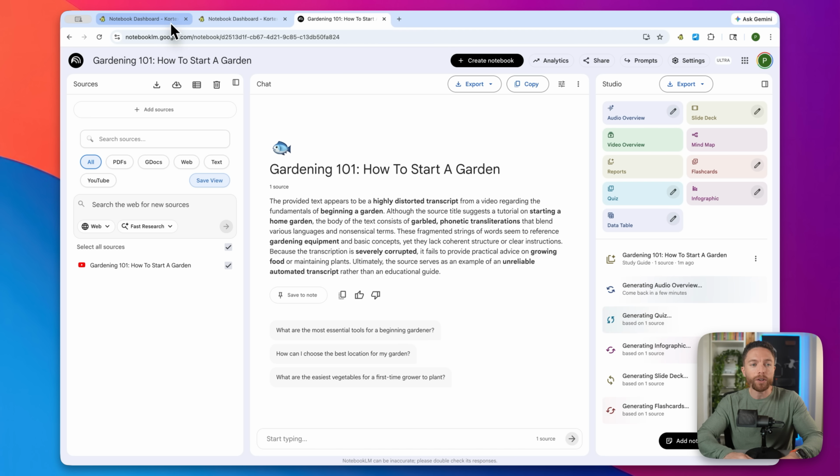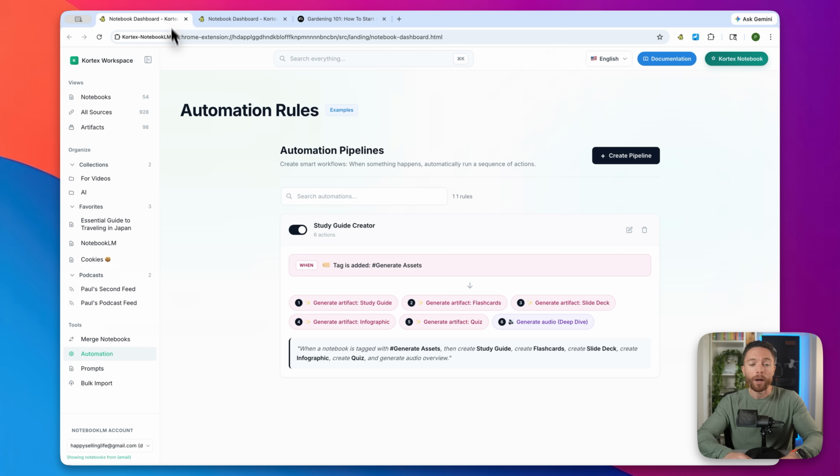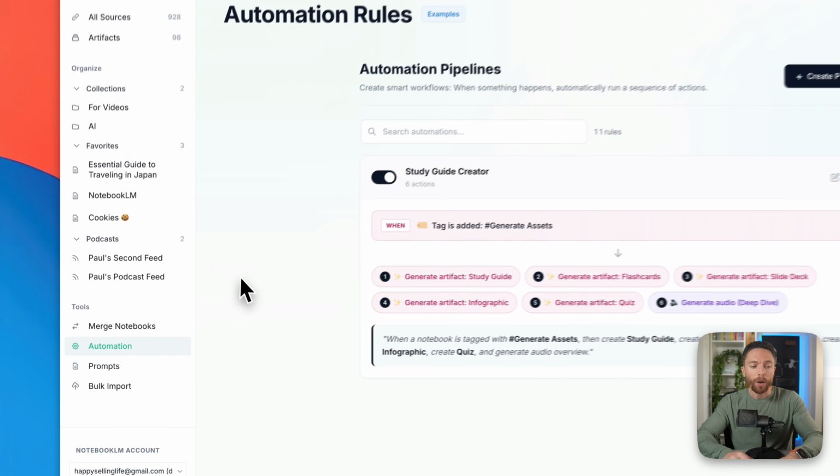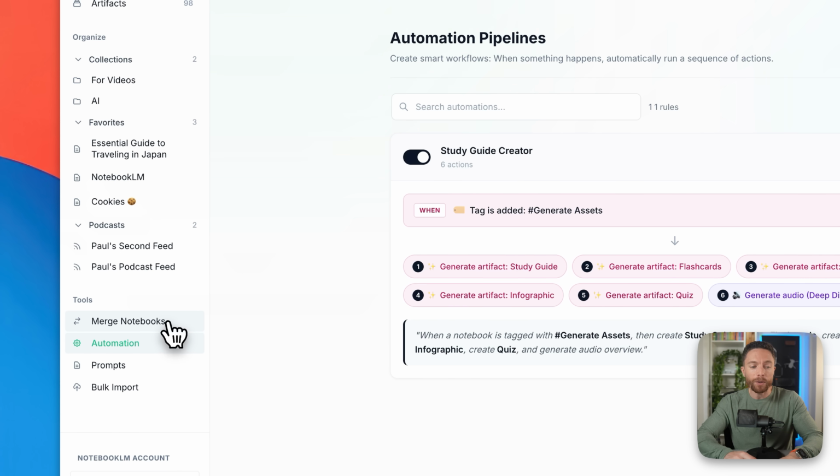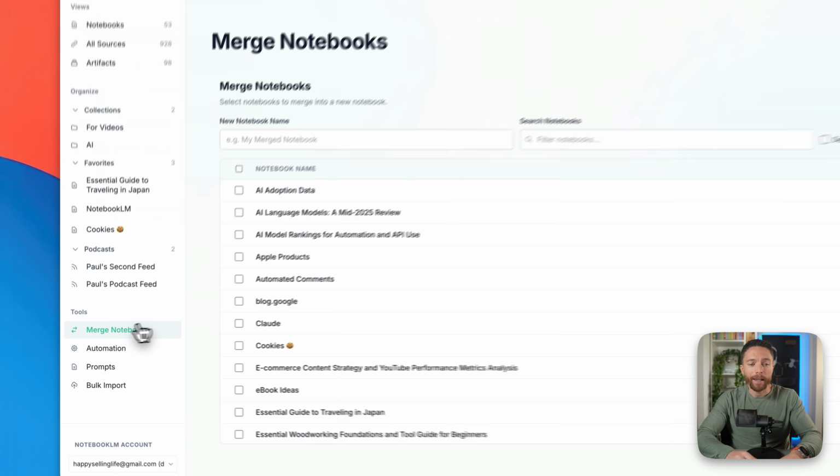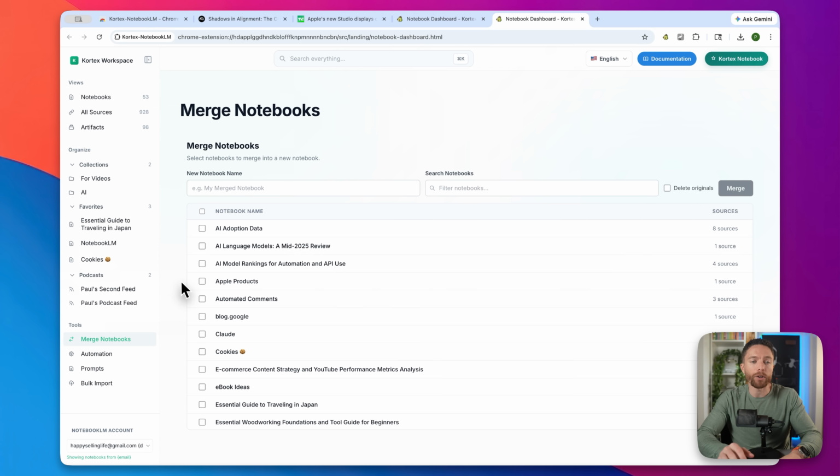Now, there's one other feature that Cortex added that I'm really excited to show you because I think a lot of people are going to be very excited for this. Over here on the left, there is a new tool called Merge Notebooks. And as this name might imply, this allows you to merge 2 or more notebooks together.